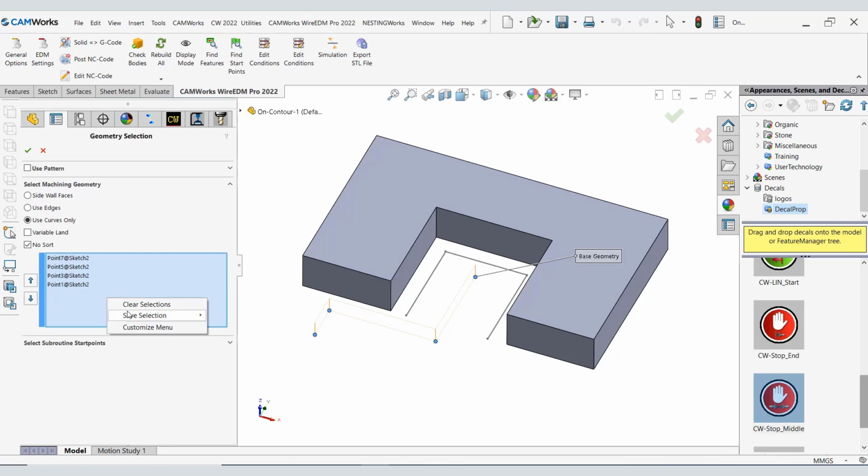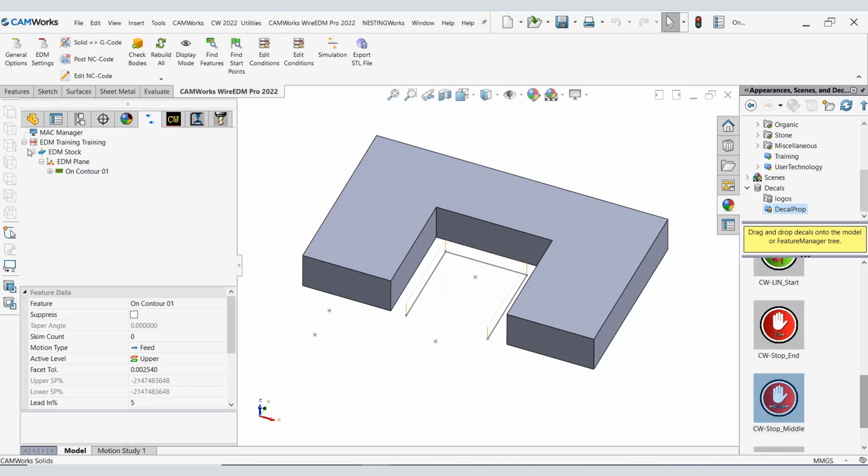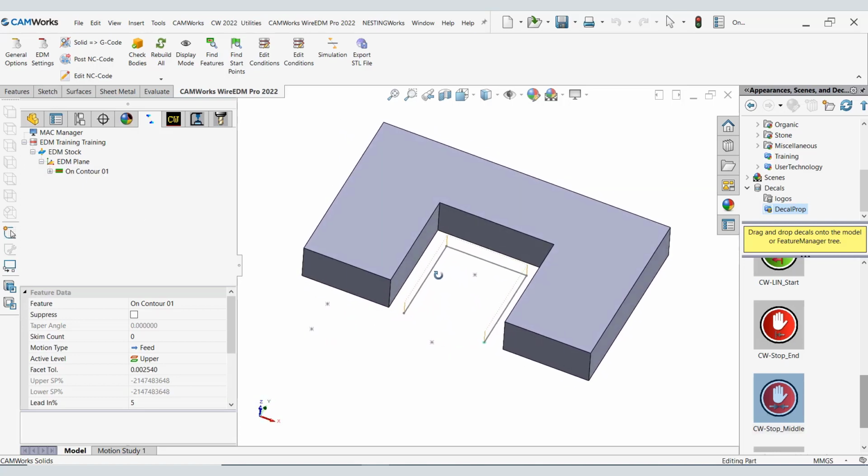And let me go over here and clear the selection first, then pick a start point here, and then I'll select the lines for machining. These are the sketch lines in my SOLIDWORKS sketch. That looks okay, so I'll say okay. And now you can see the toolpath precisely follows the sketch lines.